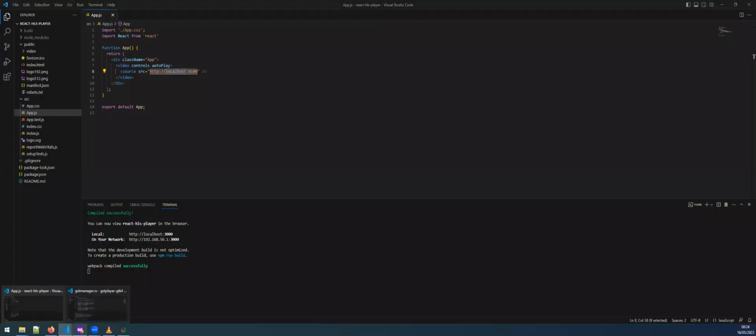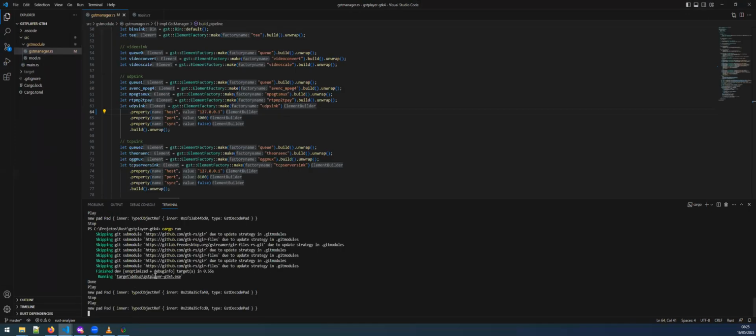I will explain the code, okay? Here it's a React application that I show in the browser. It's a very simple application. I use a native video tag, and I have a source connected to a GStreamer TCP server, using port 8180. Okay, let's go to Rust.